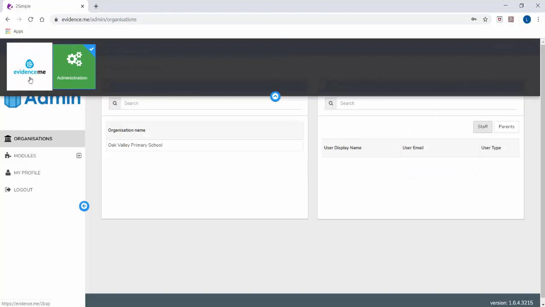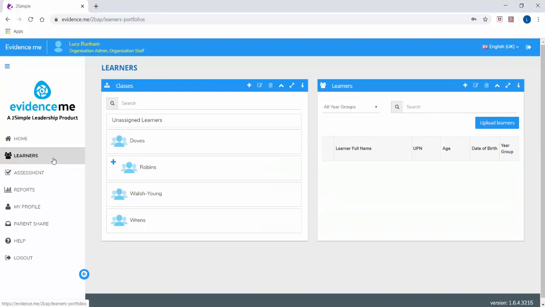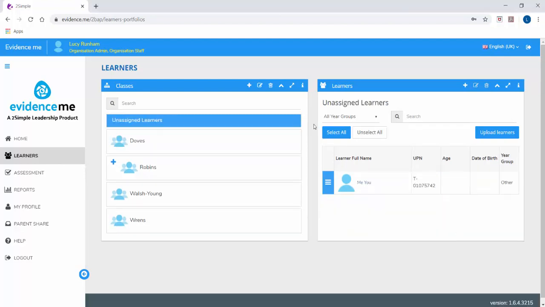Returning back to the main home page by the menu, you can see on the left hand side a menu item called Learners. In here you can organise all your learners into classes and groups. This is something the admin is already likely to have done, but if you're the admin you can click on unassigned learners and upload learners using a CSV. You can import learners one by one by clicking on the plus button at the top on the right hand side.